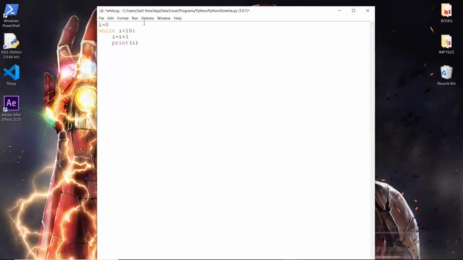When the code runs the first time, i is 0 first of all, and we know that i is smaller than 10. So it will enter the loop and then i will become 1 because i is 0 and 0 plus 1 is 1. So we'll get the output 1.